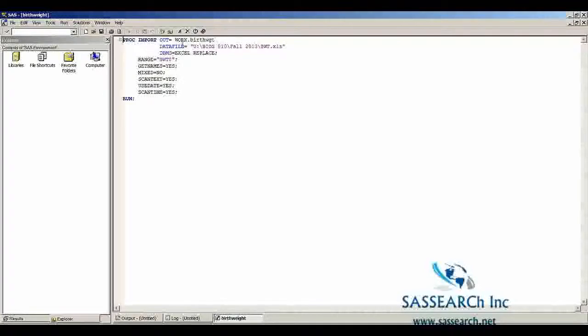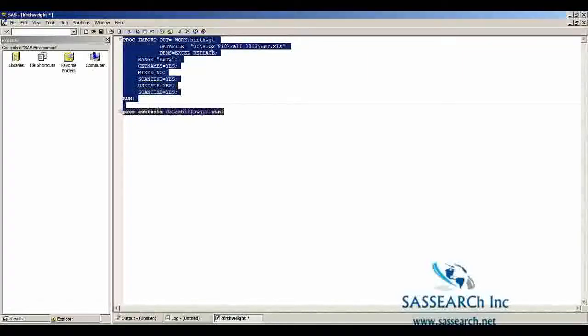So here we see that SAS has created a temporary data set called birth weight, and that it came from this file, and this was the location of it. So let's say we want to find out, well, what's in the file. We're going to look at a procedure called proc contents data equals birth weight, run. So let's run all of this code and see what we find out.